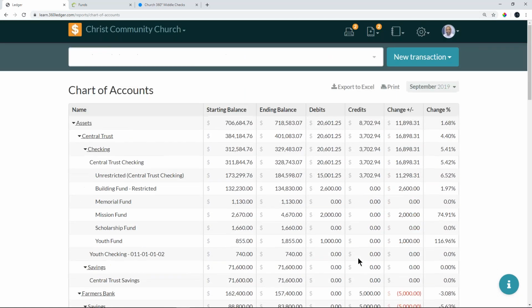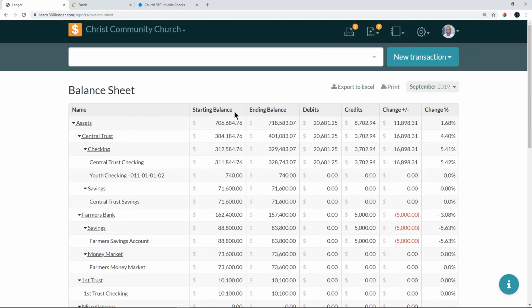So the chart of accounts report and the balance sheet report are very similar. They have the exact same columns. They don't have all the accounts, so that's why it couldn't be used as a trial balance report. But same columns: starting balance, ending balance, debits, credits, change plus minus for the time period that we have selected, and then change percent for the time frame that we have selected. Okay, so those are the four main reports inside of the software.